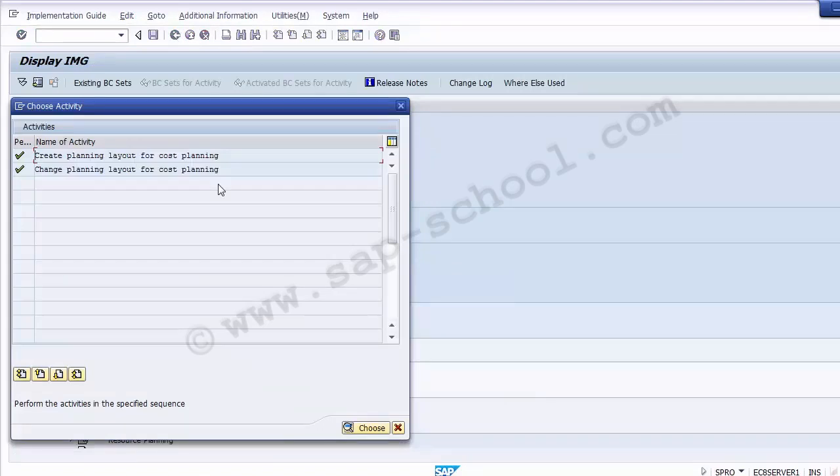So what we will be doing is we will not be copying anything, because that will be easier to do. We'll be creating a planning layout for cost planning from scratch. So for that we need to go to the first option, that is create planning layout. So double click on create planning layout.